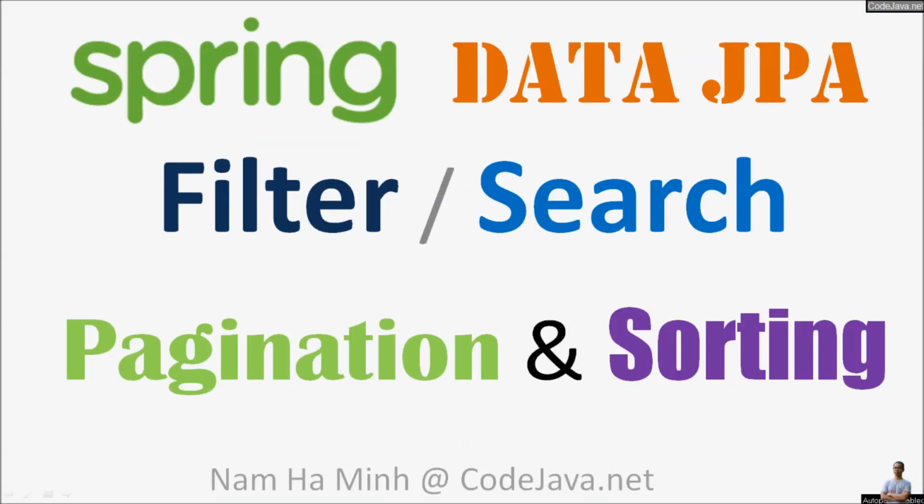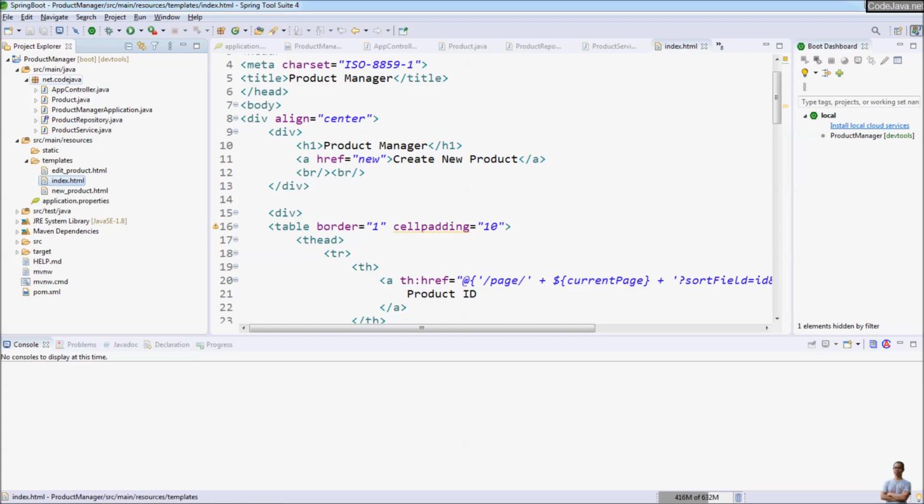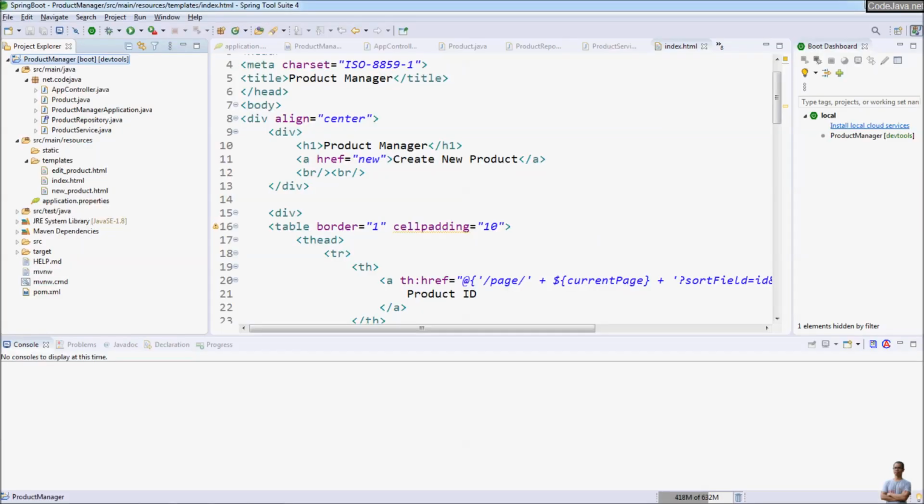Bonus: I will show you how to implement the filter or search functionality for an existing Spring Boot application in conjunction with pagination and sorting using Spring Data JPA. So if you have not watched my video tutorial about pagination and sorting, please watch it on my YouTube channel. So I have an existing Spring Boot project, product manager, here with pagination and sorting already implemented.